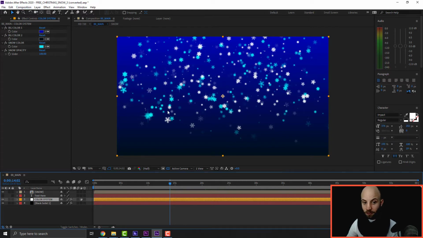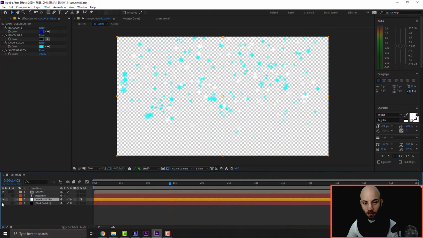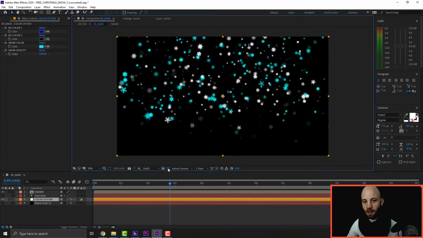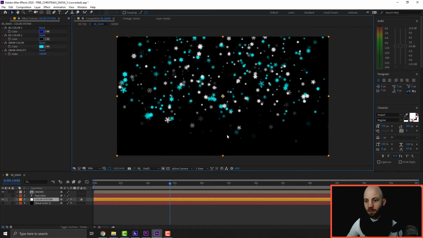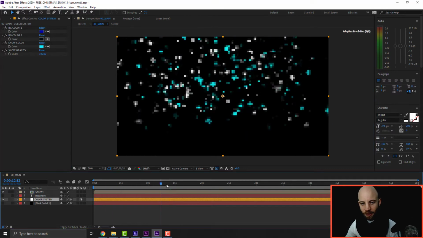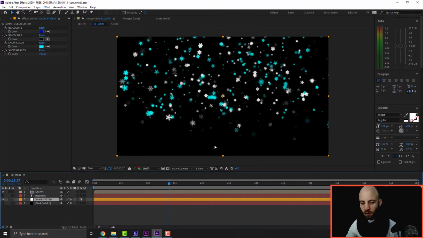Now, if you want the snowflakes, which are really good looking, I'm gonna just toggle. You see this toggle transparency grid? If you push it, you'll be able to see what's transparent this way, but if you push it, you'll be seeing a black background, and it looks really good. I really like this one, those blue snowflakes look awesome. Now what you can do is, if you want to have this as a transparent video, then you need to export this as a transparent video, and I'll show you the settings for that.